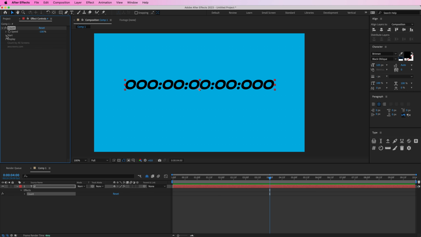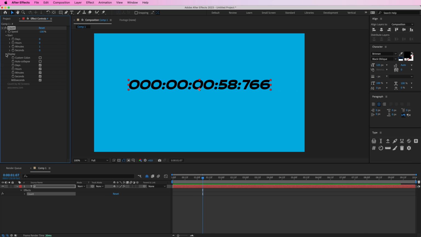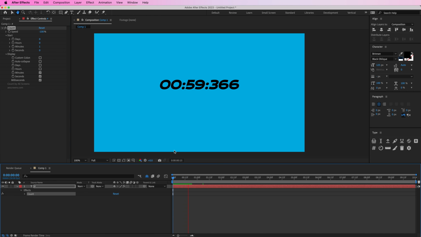So we need to change the start time to be something higher than 0. So we can make this, let's say 1 minute. And then now we're counting down from 1 minute. Now, of course, if we're doing a 1 minute timer, we probably don't want to have days, hours, and minutes. So we can go down to display and toggle those off. And now we have this nice timer.